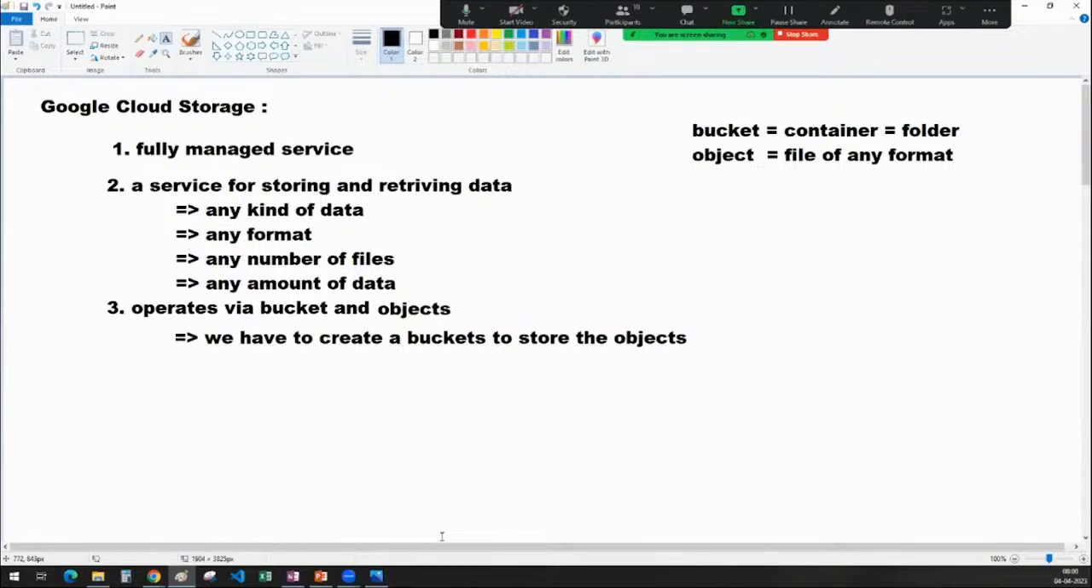How does Google Cloud Storage operate, sir? Google Cloud Storage operates via buckets and objects. In terminology, what is a bucket, sir? A bucket is nothing but a container, and an object is a file of any format. If I want to store some data inside Google Cloud Storage, what do I have to do? I have to go to Google Cloud Storage and create a bucket, and inside that I can upload the objects. What do you mean by objects, sir? It is nothing but data, nothing but a file, right? So this is how it operates, sir.